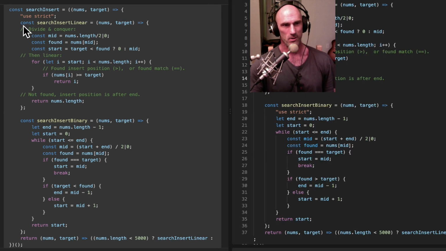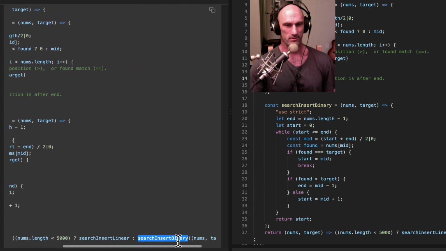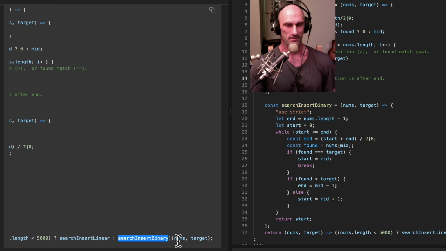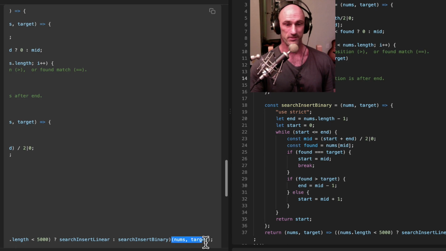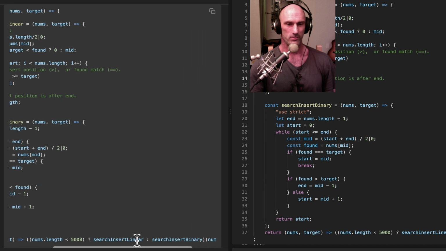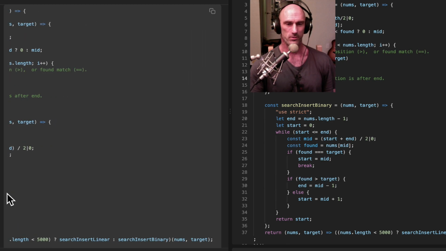So now we can say, well, if the nums.length is less than 5,000, then we're going to do this modified binary search. Otherwise, we're going to do this full binary search. And both of those functions have the same signature. And so this is actually the strategy design pattern. Based on the input, we're going to do either this function or this function, and we'll call it with the same parameters.